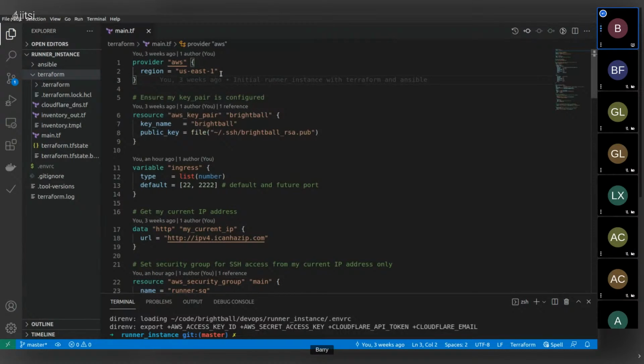I'm setting my default region here. The access keys have already been set in my environment variables. Creating a resource here using the AWS key pair module, adding my public key up. Then I'm going to set another variable here. So when I go to create my security group, I'm going to create a list of numbers for the ingress for my security group. So we're going to have the SSH port and then a future SSH port that I may switch to at some point.